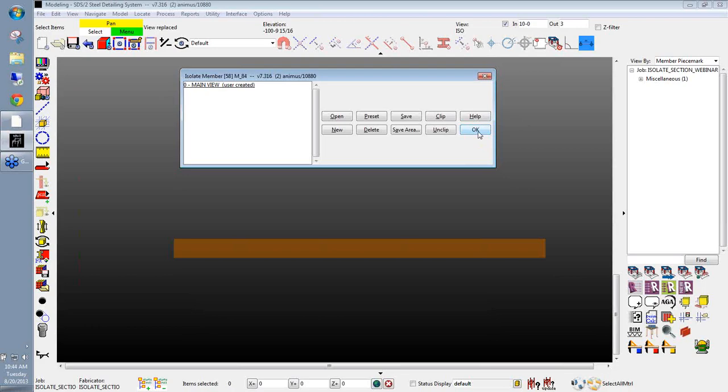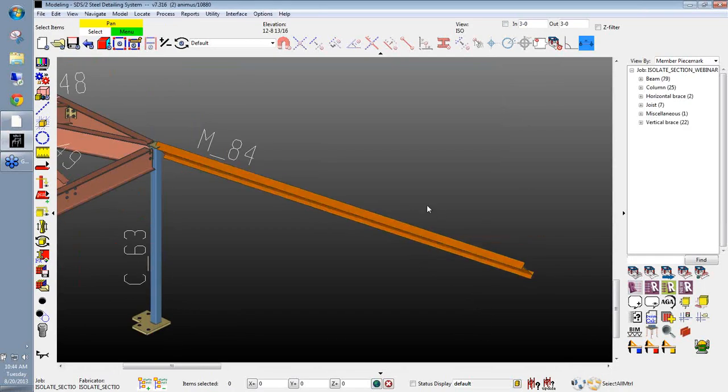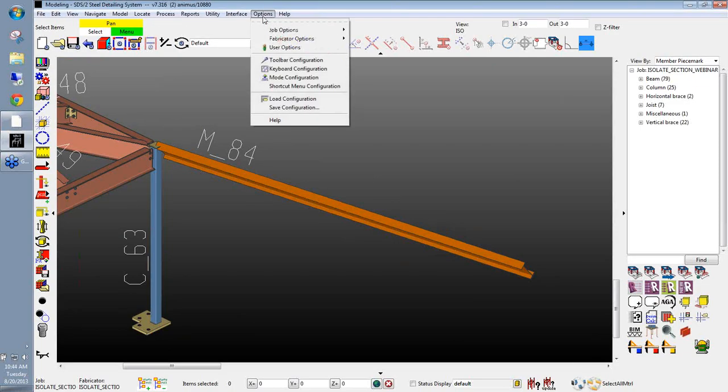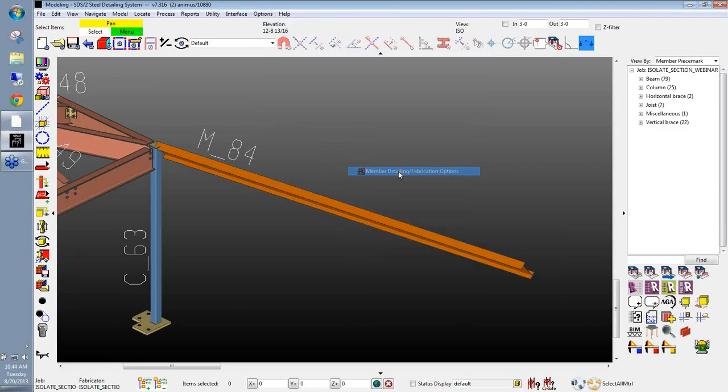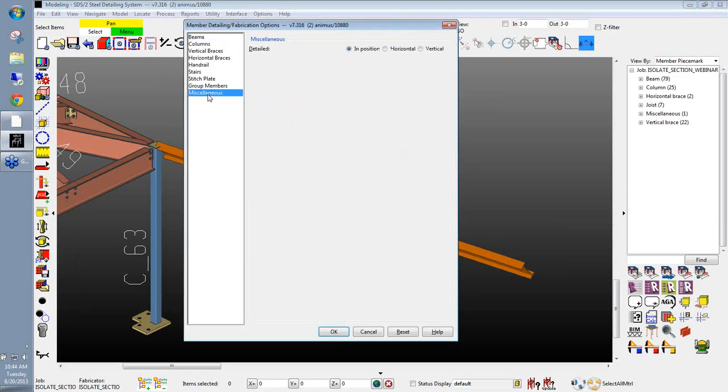So demonstrating that, I do want you to keep in mind there is a setup option now for how miscellaneous members are detailed. If I go to Fabricator Options, under Member Detailing Fabrication Options, if I look at Miscellaneous, we have a detailed in position, horizontal, and vertical option there. Some of you may have tried this in version 7.3.1.2, probably didn't get quite the results that you were expecting.